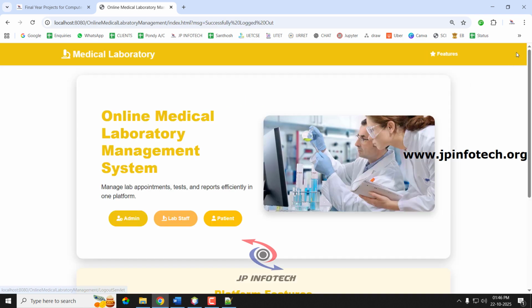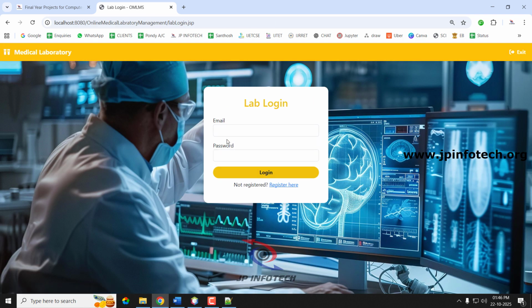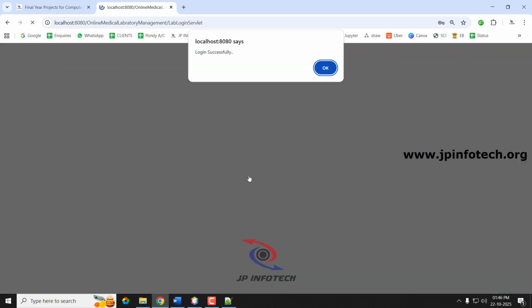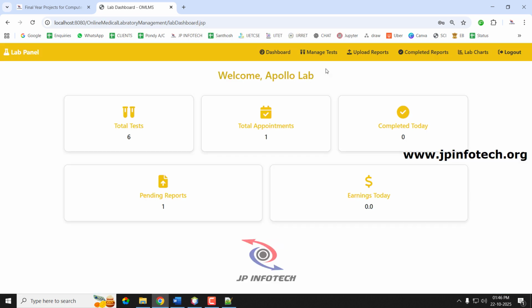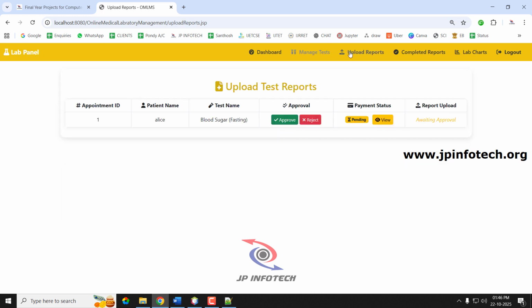Now let me log out from the patient part and go to the staff part of the Apollo lab, where the patient has made the appointment. If I go to the lab part, you can see there is a total of 1 appointment available. If I click this link, it shows the upload reports part, where you can see the appointment ID, patient, the test name and its details.